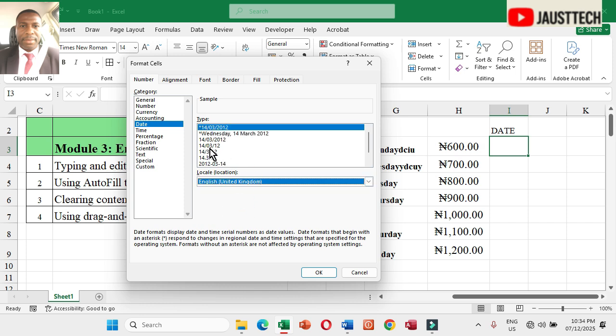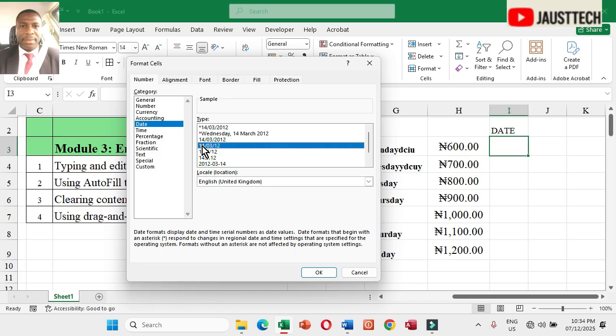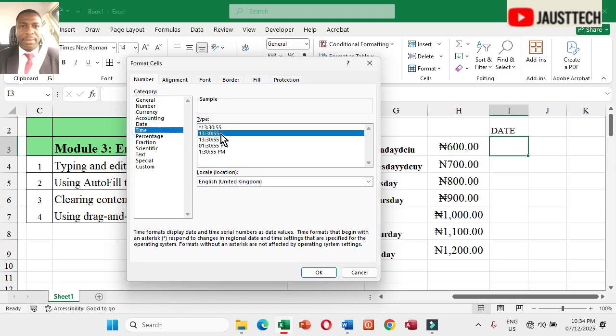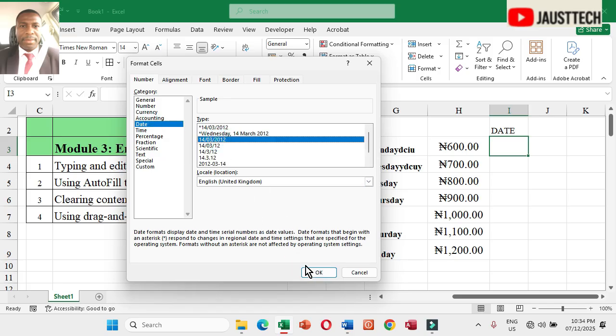So this one gives you the date format. So this one is the day of the month, this is the month and the year. You have short date and long date. So you choose which of them you want. This is long date and this is short date. The same thing applies to time. You have short time and long time. You choose the format of the time that you want and it is applied for you.